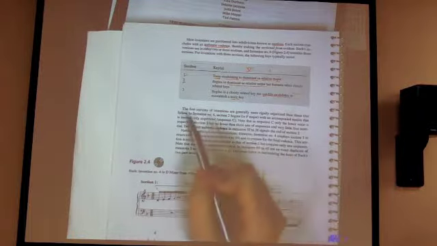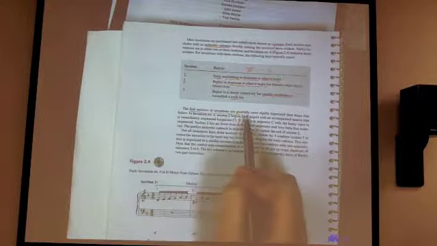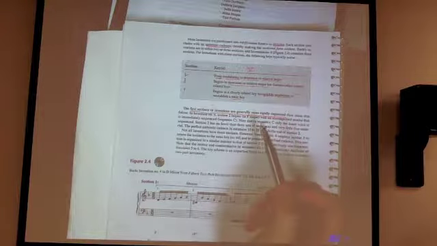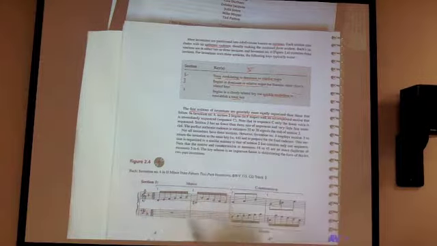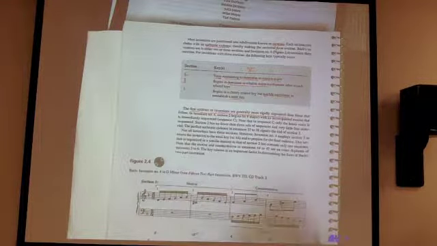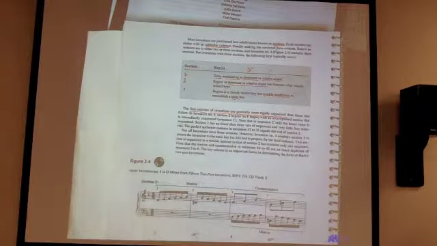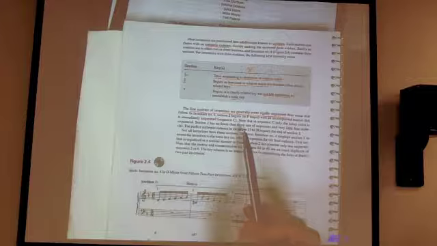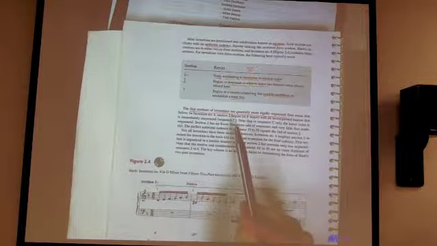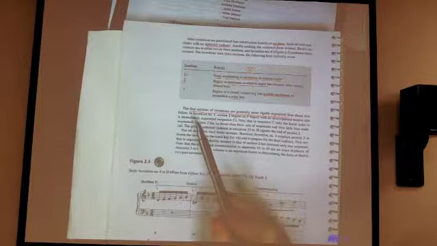So FYI, the first section of an invention is generally rigidly organized. They're very organized. You know, they've got their motive, they've got the counter motive, and then they put a sequence, and then it's a cadence, right? So it's got this sort of standard organization. Baroque composers were all about structure and form.